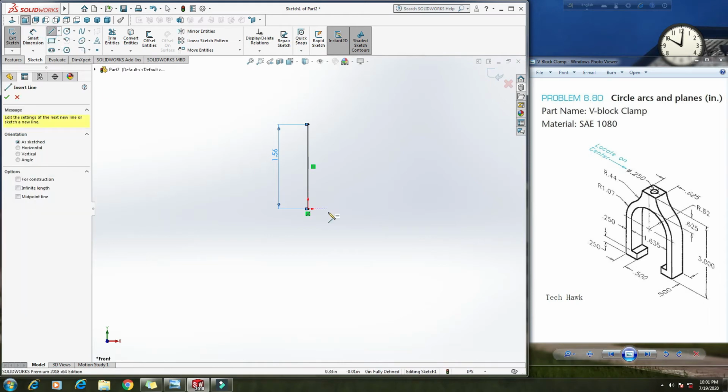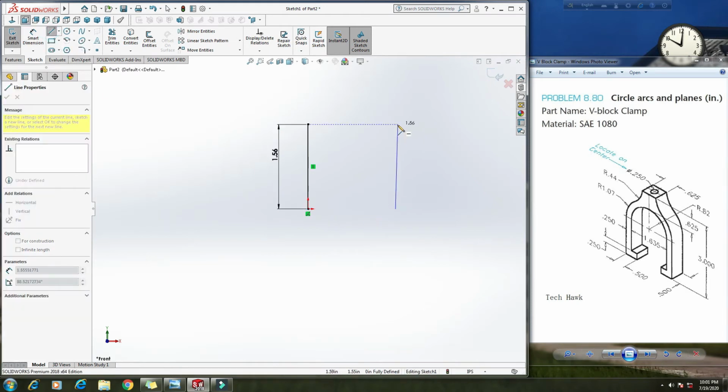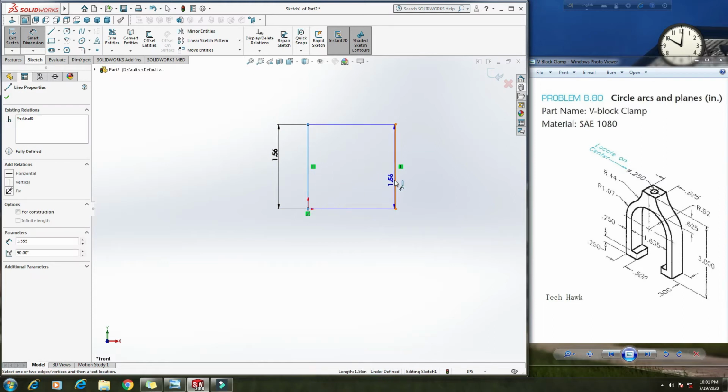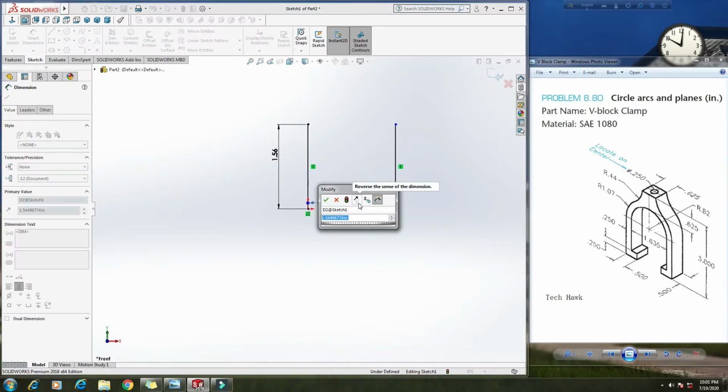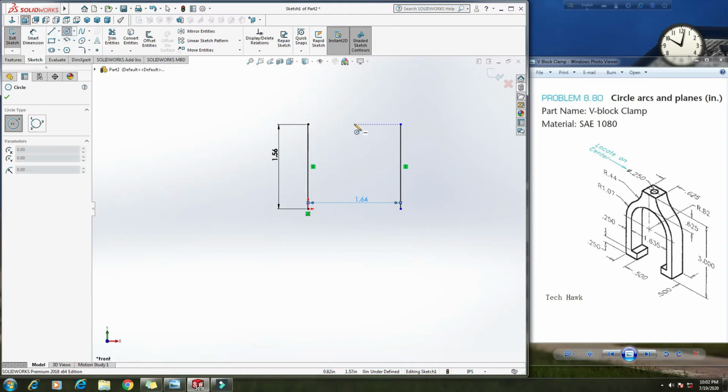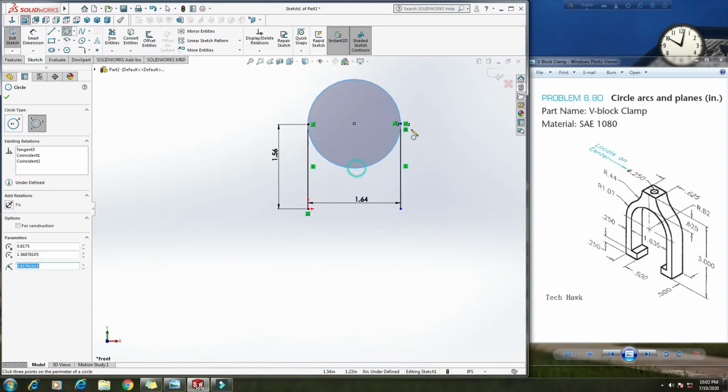Same, I am going to draw another line from here to here, and the difference between that point and that point is 1.635. Click enter. Okay, now I will draw a circle at the midpoint. Okay, I'm going to take perimeter circle, click at the smaller arrow here, and you will find perimeter circle. So click this point, and another point.